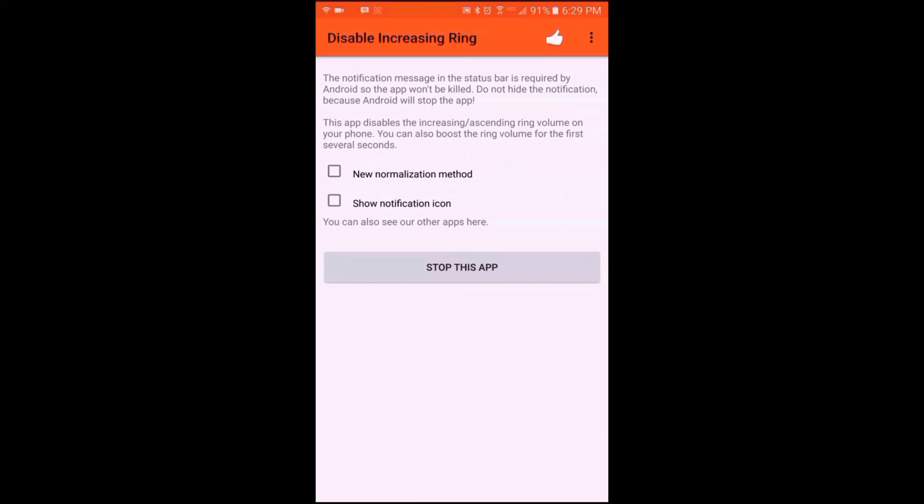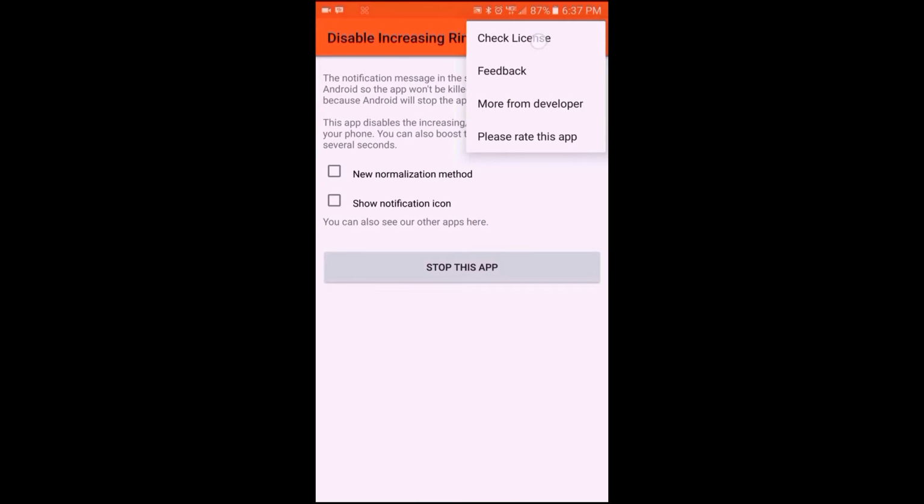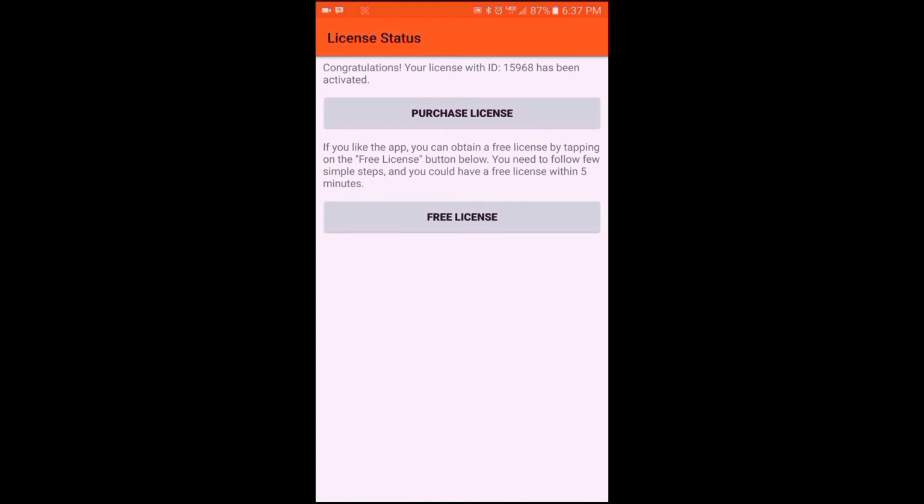The name of the app I'll be talking about in this video is named Disable Increasing Ring. It is a free download out of the Google Play Store, and I will have a link posted in the description as well. It comes with a 10-day trial, but you can obtain a license by purchasing it for $1, or you can go the free license route by following these four simple steps.